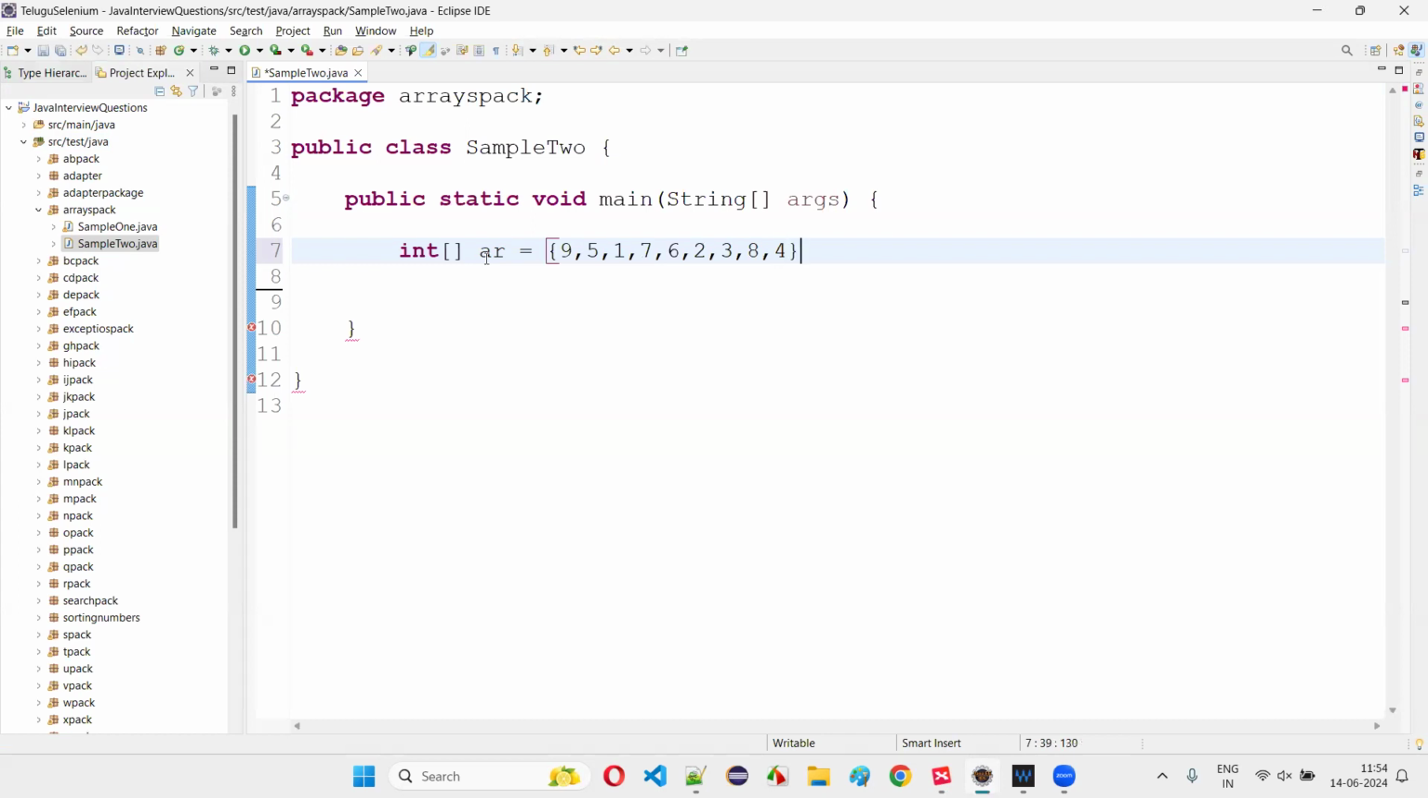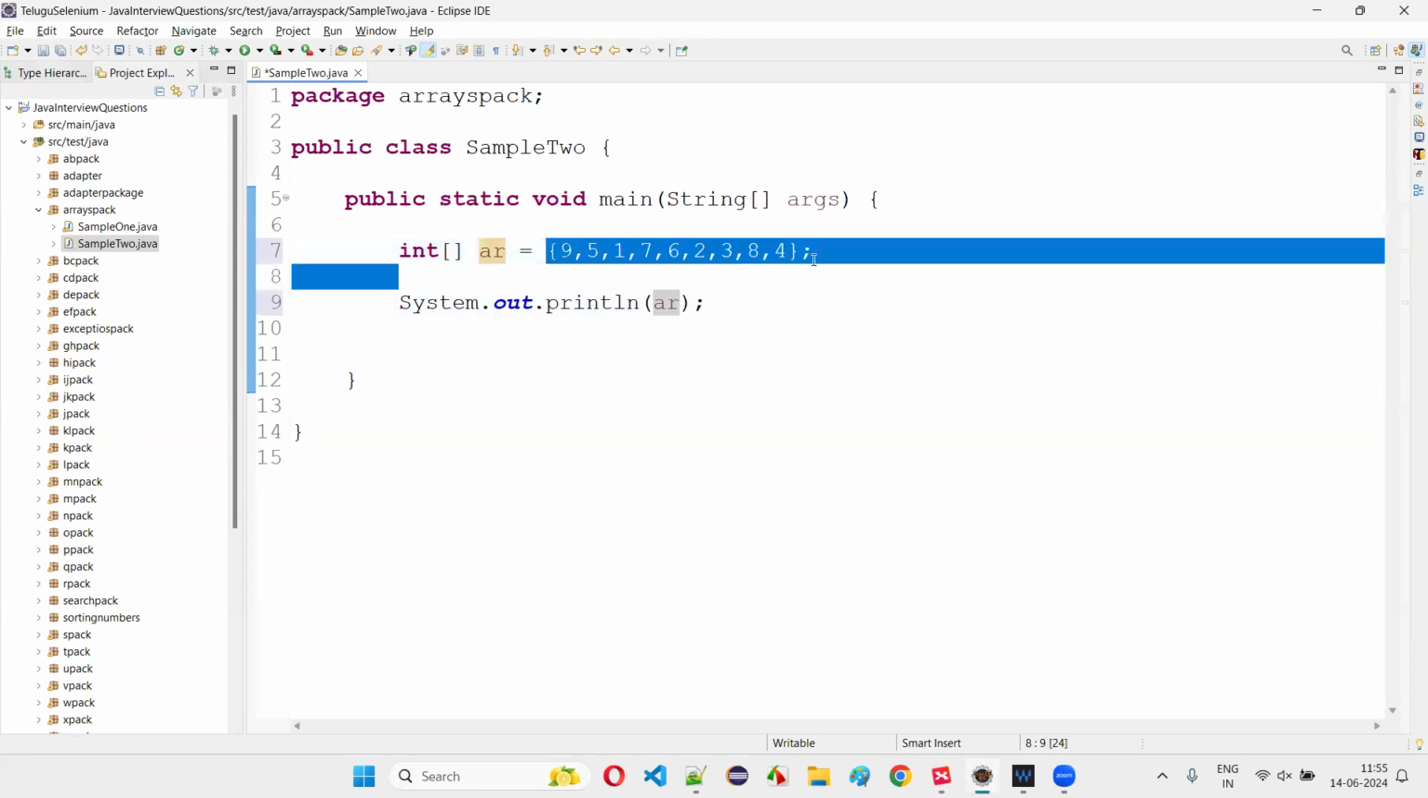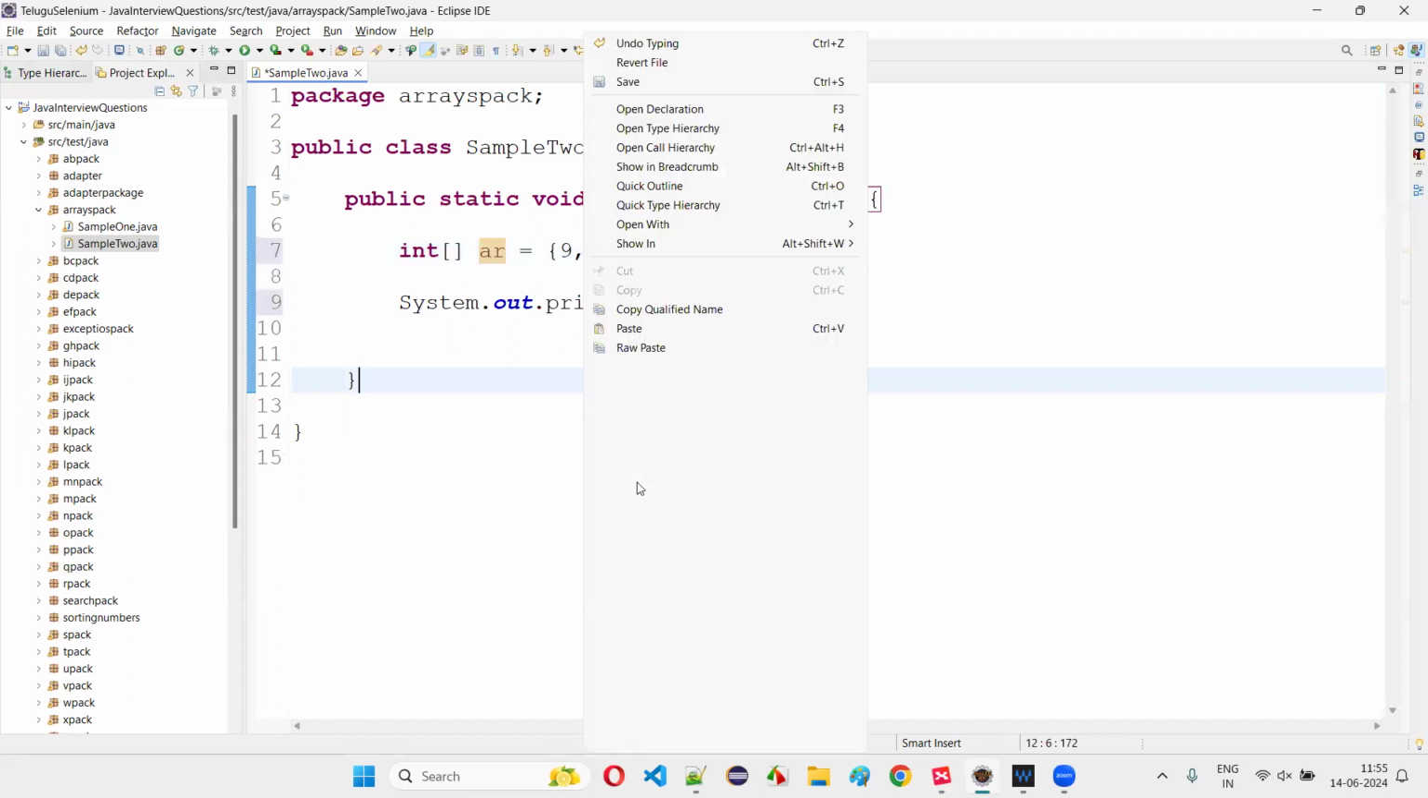Okay, like that, I'll give some values. Now, if I want to print this particular array, for example, if I directly want to print this array, the array elements will not be printed in the output console. This is a problem most people face. They think that if they directly print the name of the array here, these particular elements will be printed in the output console, but that is not going to happen.